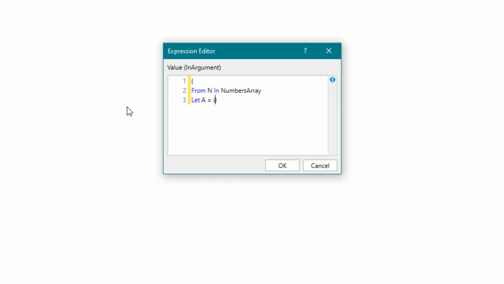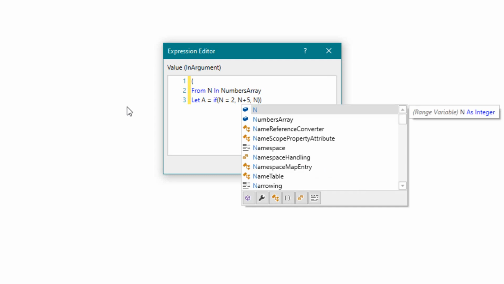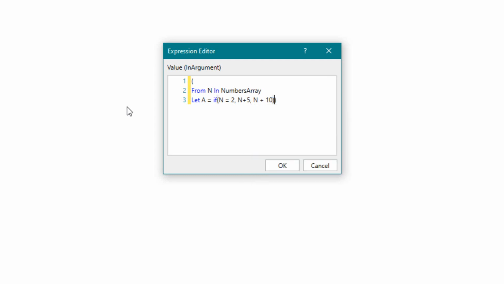As mentioned in the example, we need to check each number to see if that number is equal to 2. That is the condition. If the number is equal to 2, that number should add up to 5. We write that here. If the number is not equal to 2, that number is added to 10. We write that here. So the condition is done.